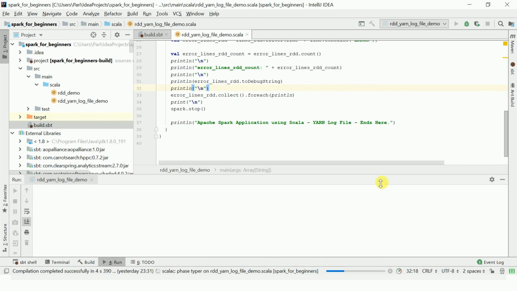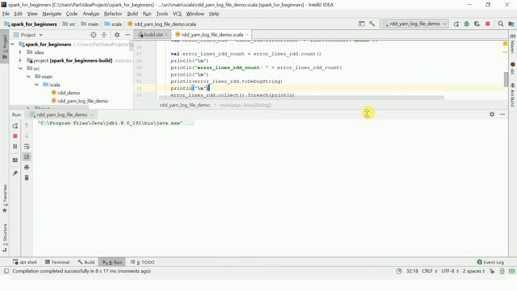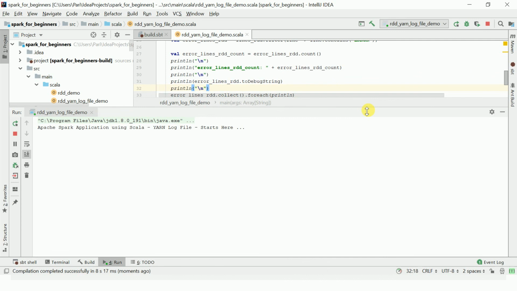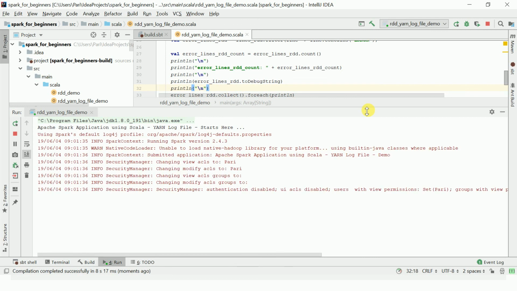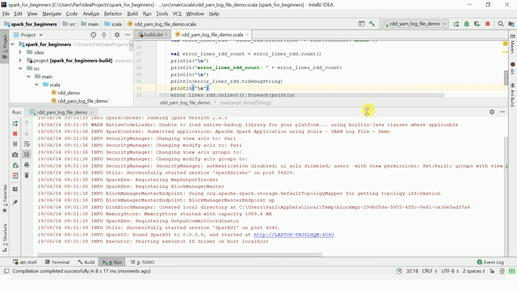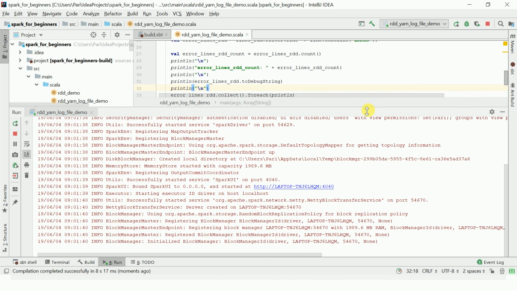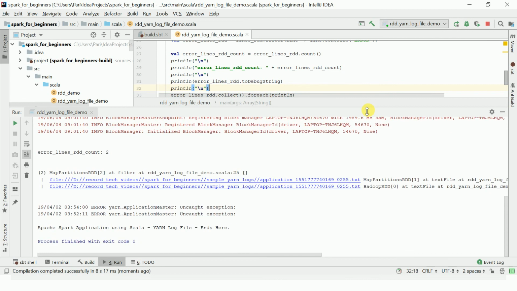Then I'm stopping the Spark session object. So basically it is creating the Spark session. As I said, during Spark session creation you will get info logs, and after that you will not get them. So basically we have only two lines which have the error flag.